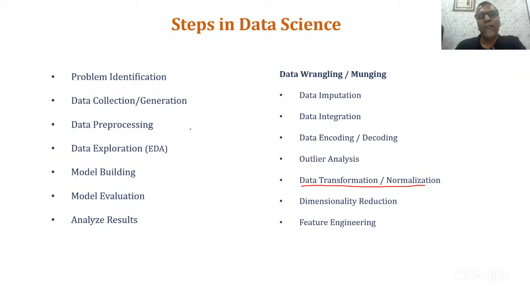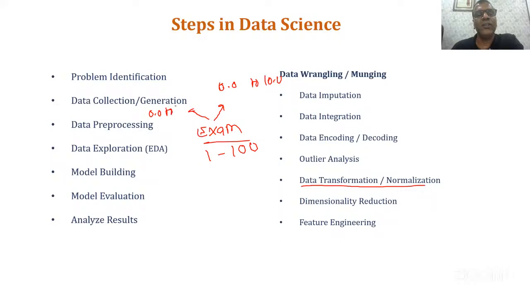For example, in my childhood, whenever I wrote an examination, it was for 1 to 100. Now when my daughter is doing her BTech in the university, her CGPA is between 0.0 to 10.0. If the same student goes to MS, the CGPA ranges from 0.0 to 4.0, where the data is represented in different formats.